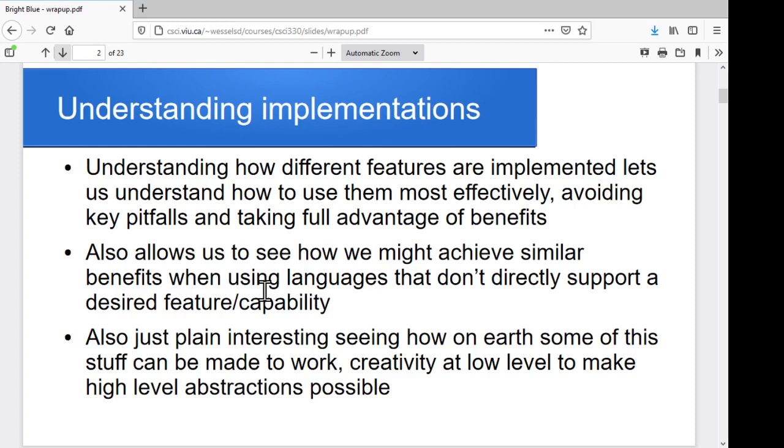And again, from my own perspective, it's just plain interesting to see how some of this stuff is done, how things work, right? How some of these high-level abstractions can be made to work at the very practical, low assembly language level, right? If you've only got these primitive operations, how do you build them into something that gives you the advanced functionality that you want?